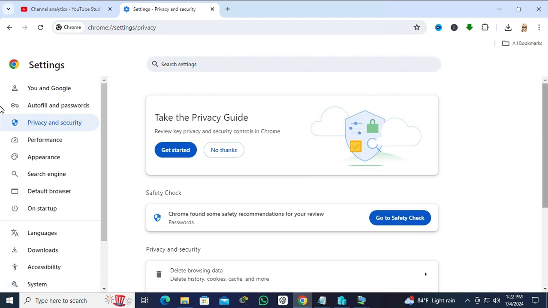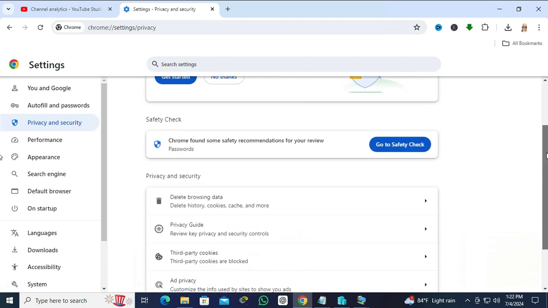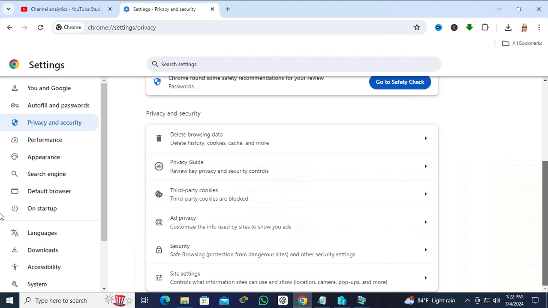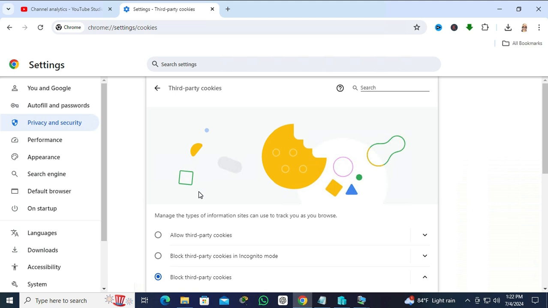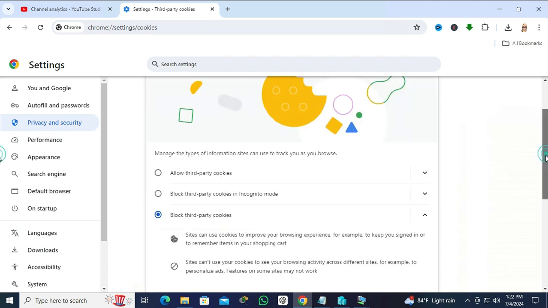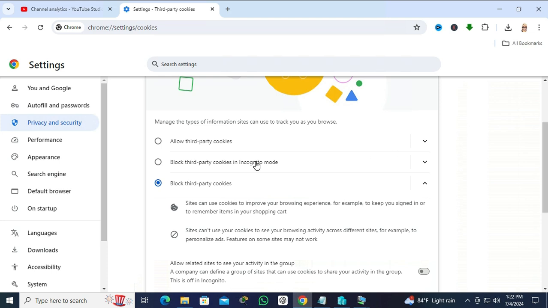Now scroll down. Under privacy and security you will find an option, third-party cookies. Click on third-party cookies and scroll down again. Here, block third-party cookies is selected.